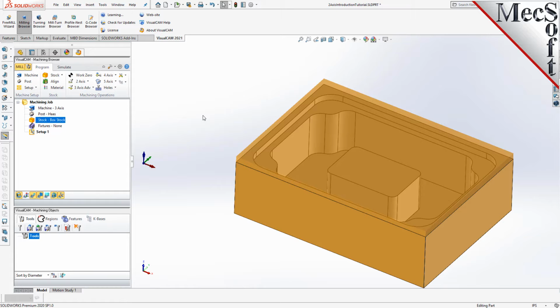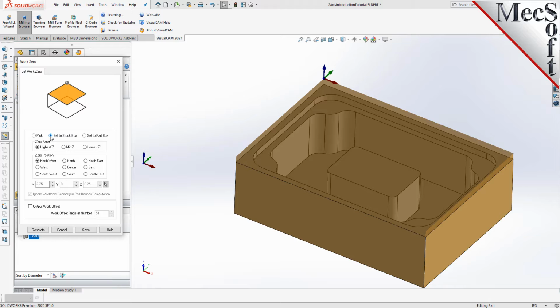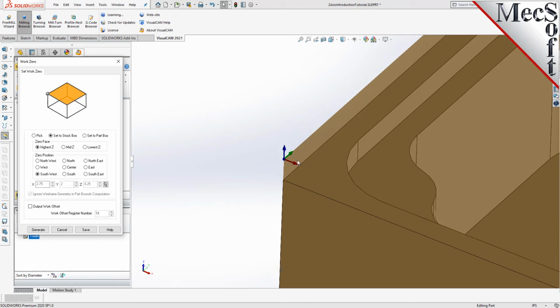origin. This location defines the 0 point from which all toolpath points are interpreted by the controller. From the Program tab, select Work 0 to display the dialog. Then select Set to Stock Box. Then set 0 face to highest Z and 0 position to southwest corner. This sets the machine home to the top of the stock material and the southwest corner of the stock geometry.